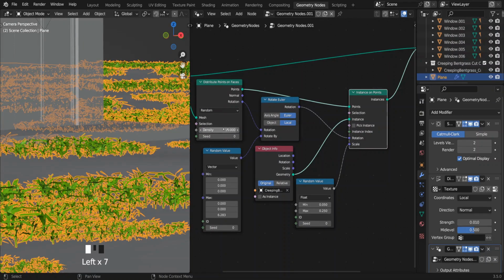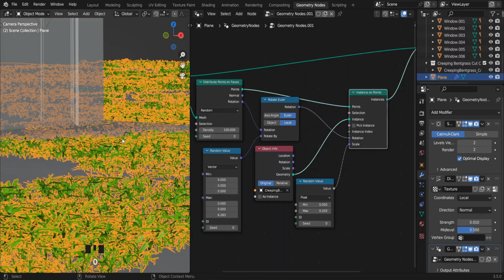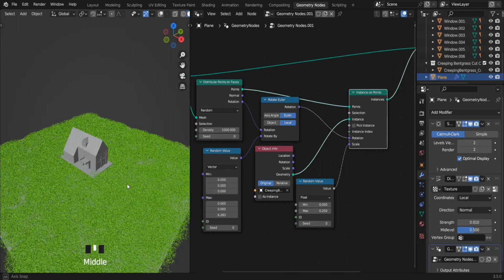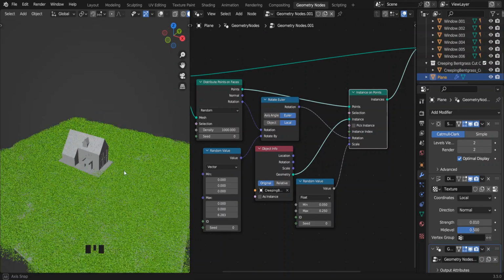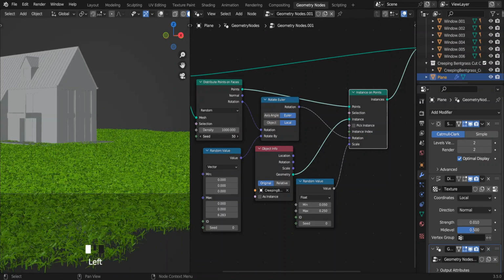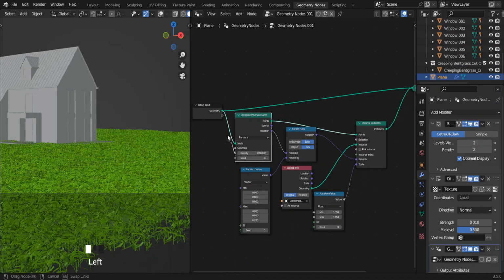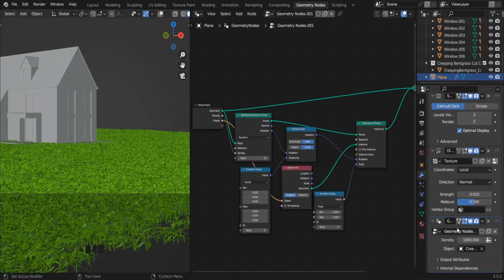We need more grass for the ground, so I'll increase this density value. For the time being, I'll keep the density at 1000. I'll change the seed value so I get a different iteration of grass scattering on the ground. We can change these values in the Geometry Nodes modifier. To do so, we have to connect our inputs to the Group Input node. Now you can see them in the Geometry Nodes modifier.